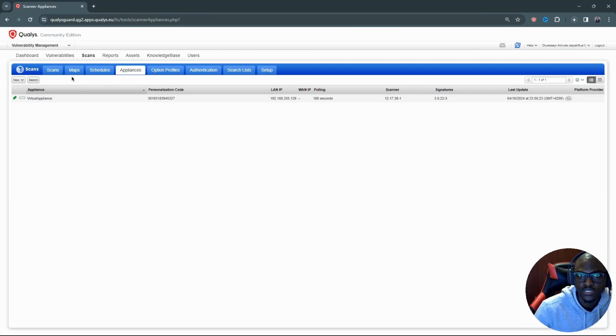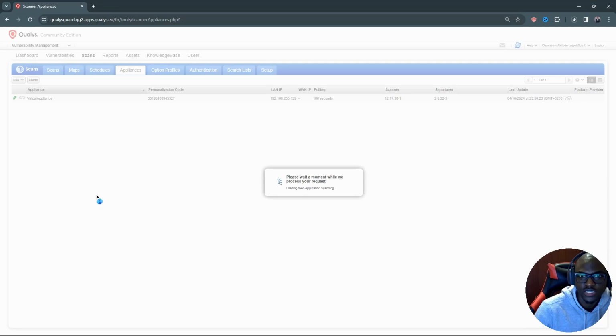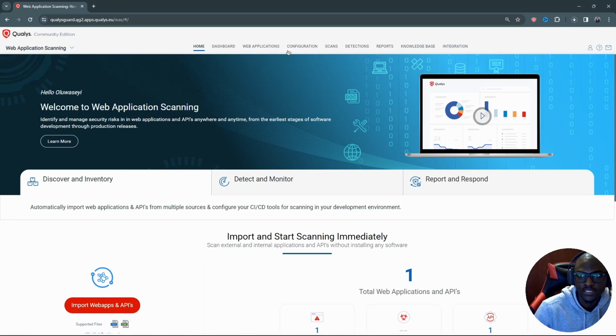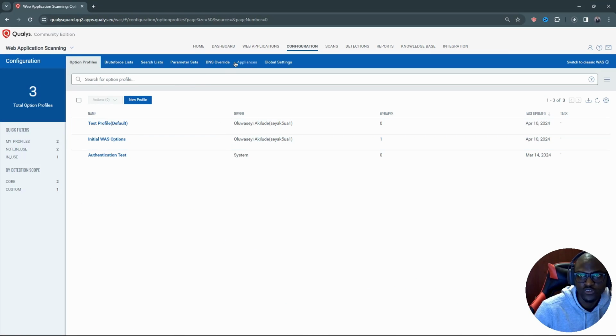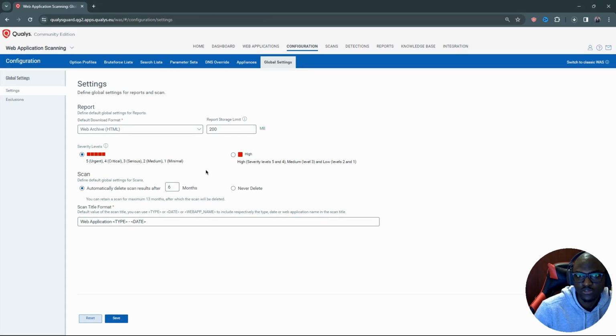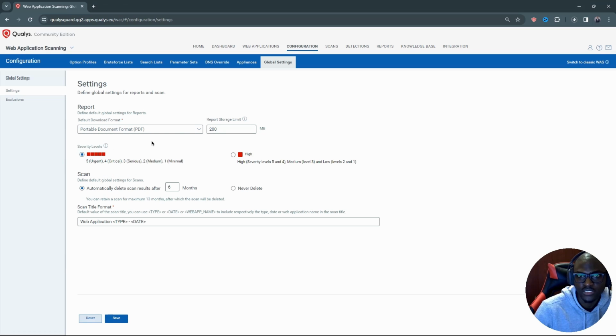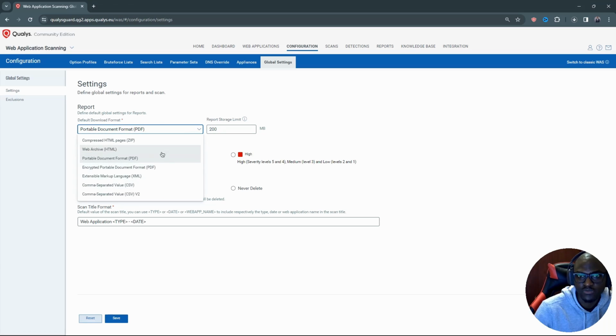There we go. So for me to navigate back to web application scanning, then configurations, I should be able to view my appliance now. Okay, so this is the virtual appliance as well. And then finally, let's look at the global settings. For the global settings, we can choose the reporting format. It uses a web archive HTML. We can use PDF, and then you can select any of these downloadable formats.